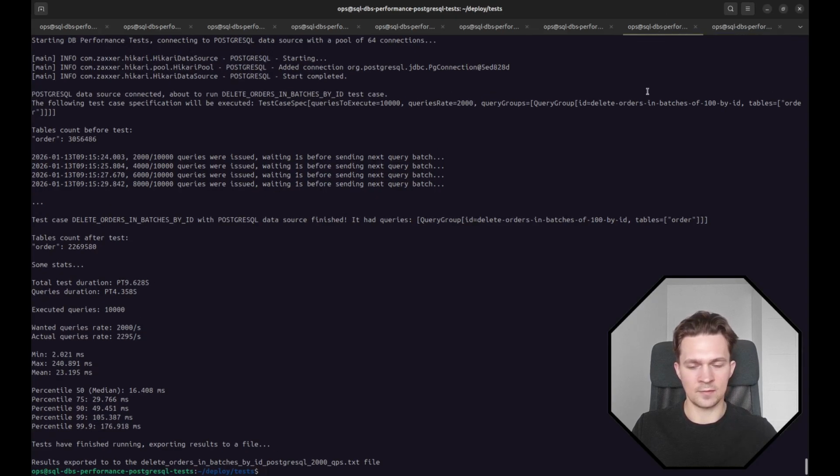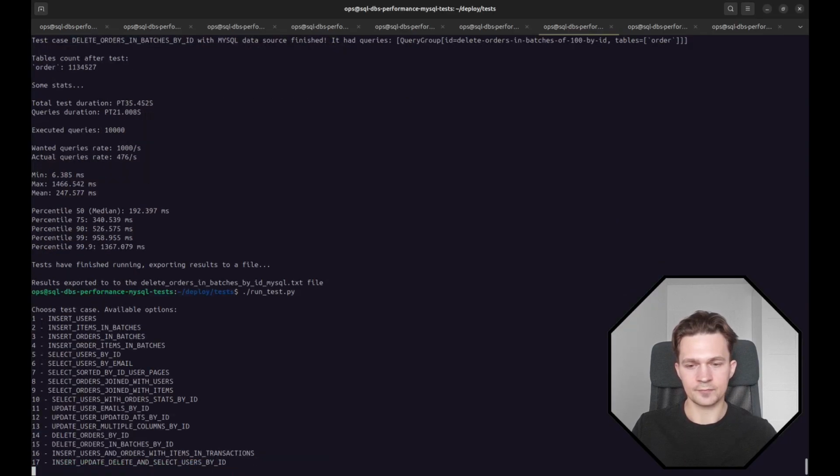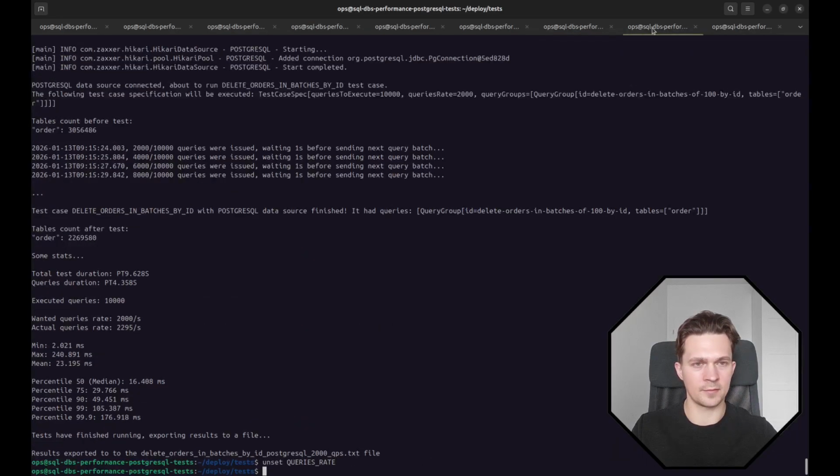and let's go to the last two test cases, which are the penultimate one, inserting users and orders with items and transactions. So we have one transaction. In one transaction, we are inserting a user, an order, and two items. Actually, so let's run it.